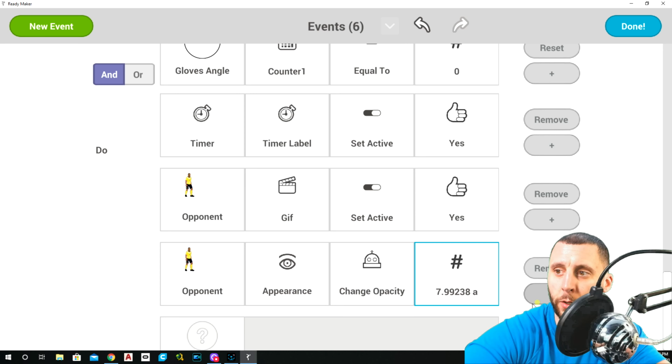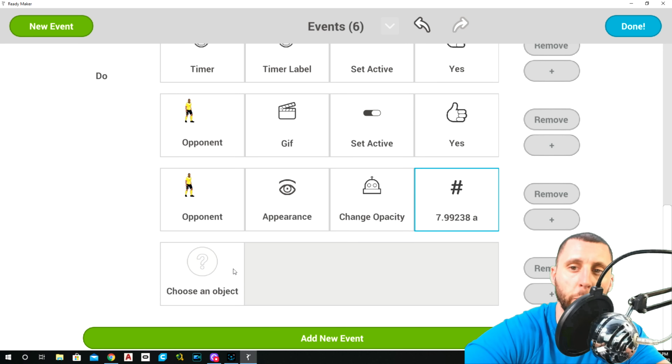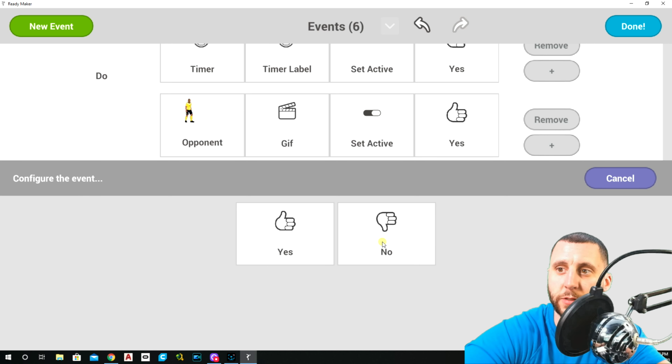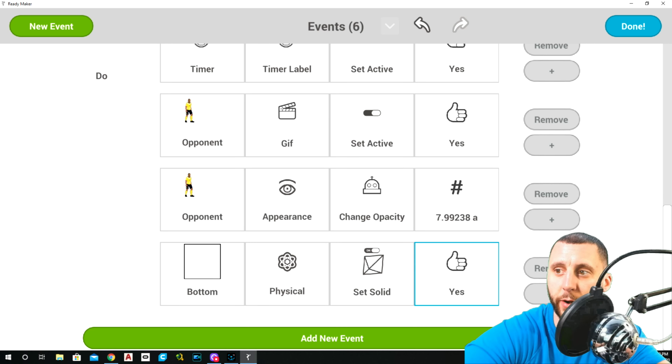Confirm, okay? Add another line, all right? Underneath opponent, you're going to do the bottom piece. This one I'm going to explain in other videos as well. It's not quite ready for an explanation. Physical, set solid, yes. So just leave that for now, okay?